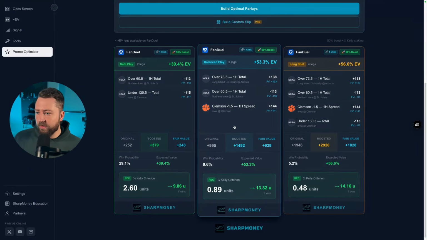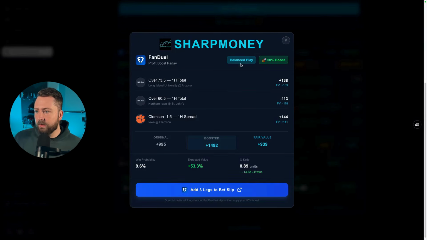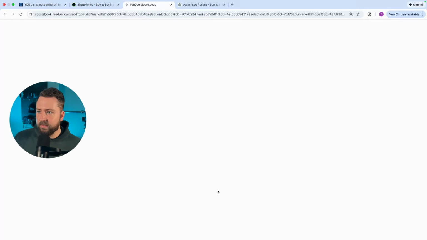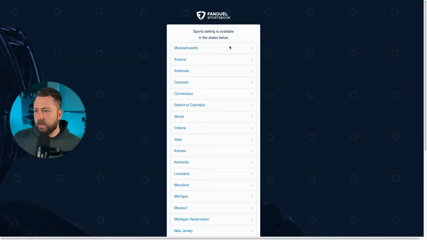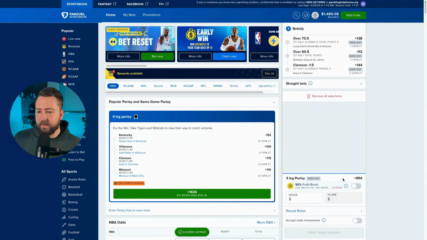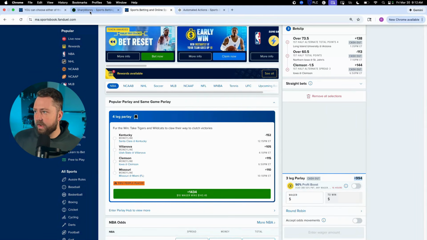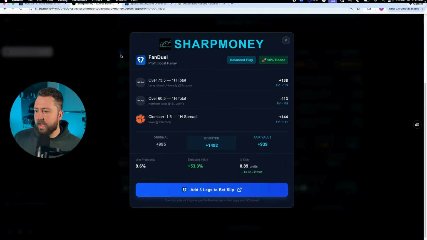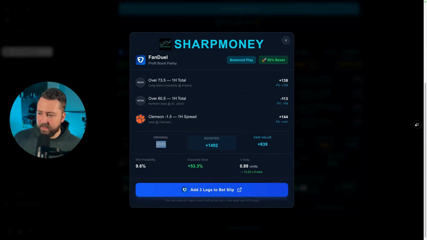I'm going to go with a little bit more of the aggressive play, the 3-leg parlay here. And all I do is click on the play I want. It loads it up into this nice screen here, and then I can add all 3 legs. Quickly sign in. And there are all my 3 legs. So the original parlay builds to 994. So I always go back and double check that the original parlay said 994.